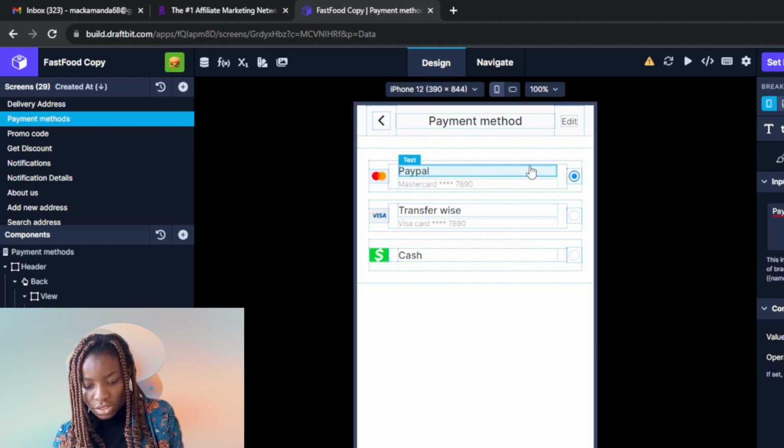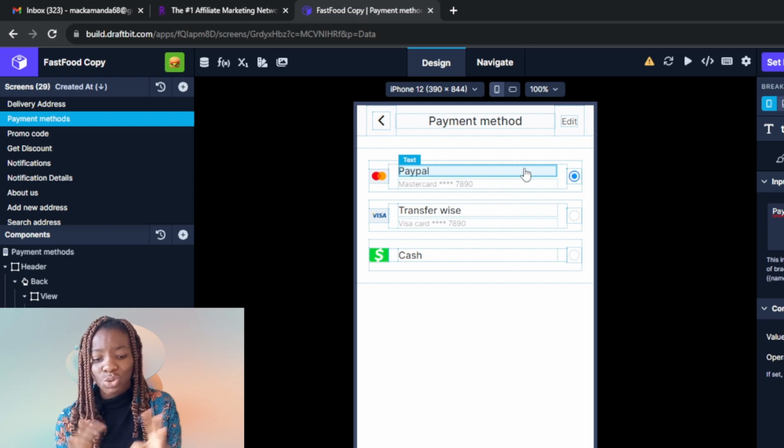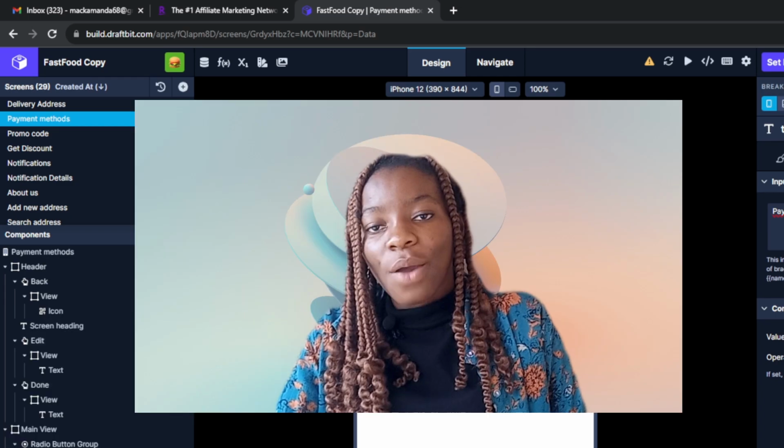So that's definitely supposed to reflect here, as you can see, PayPal. So this is pretty much how you can tweak it. You can go over this tutorial from top to bottom to get acquainted with the steps. And once you're done, you'll be good to go.